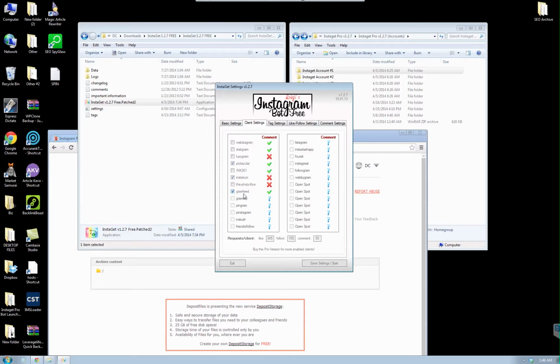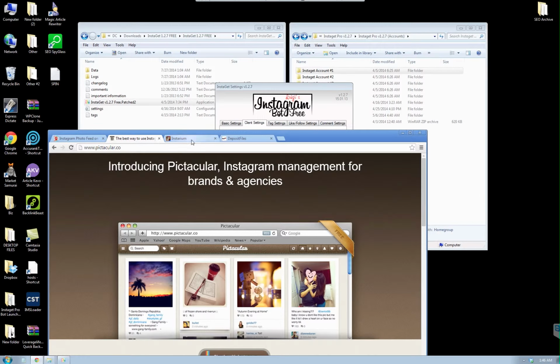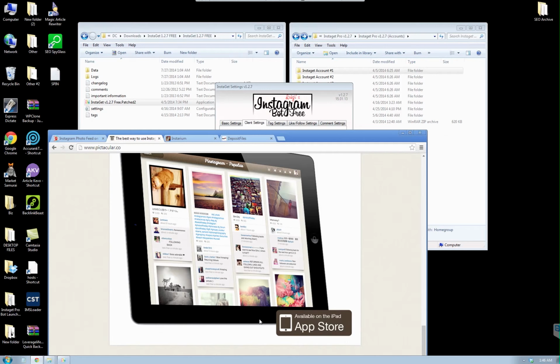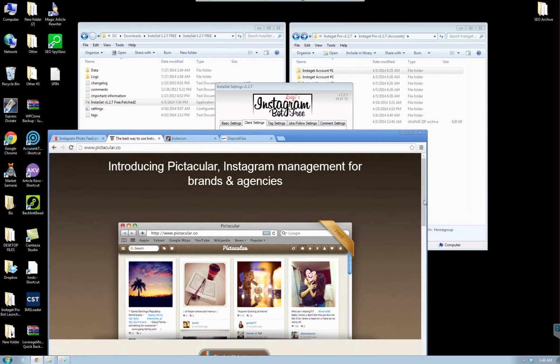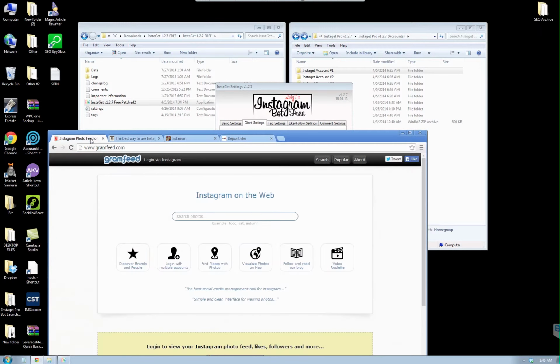And before I go any further, before I forget, for each of your accounts, you're going to want to log on to these three. This is pictacular.co. You're going to go to that website, and I'll show you what it looks like here. I think it's this one. Yes, this is pictacular.co. Let me scroll up here. Okay, you're going to sign in with Instagram. You're going to sign in to that account, and it's going to ask you to authorize. You're going to authorize it, and you can sign out.